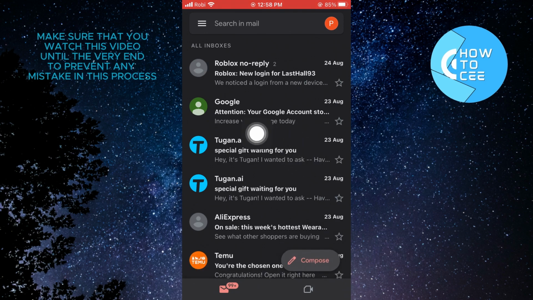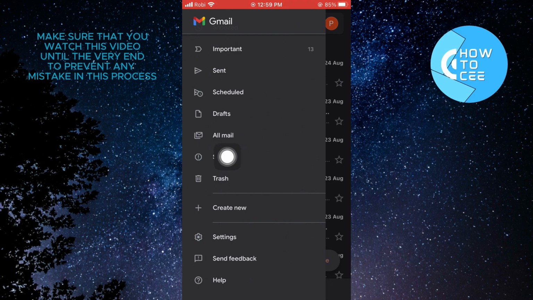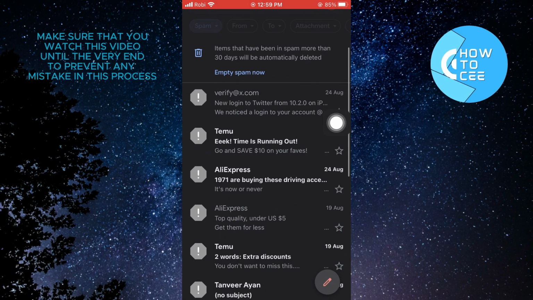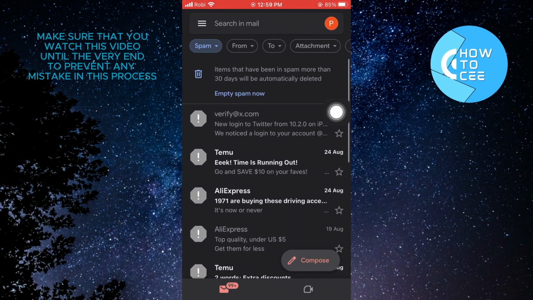Now, to check out the spam emails, tap on Menu on the top left corner. Now, if you scroll down, you will see an option that says Spam. Tap on it. And here, you will get to see all the spam emails. You will also notice the ones that you just reported as spam.